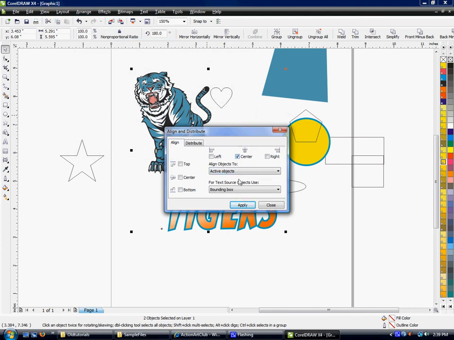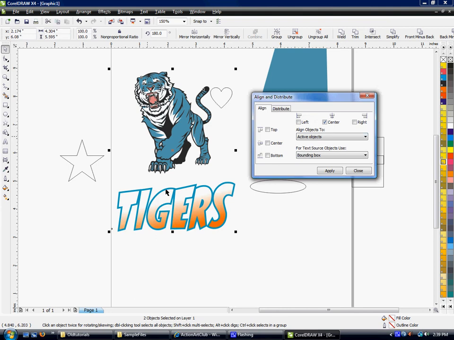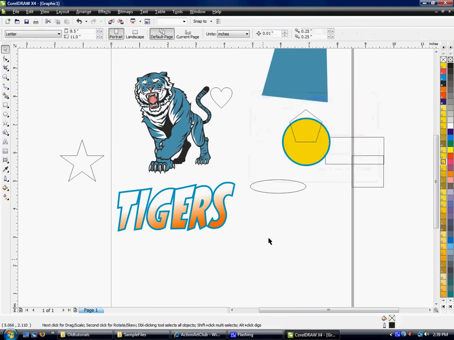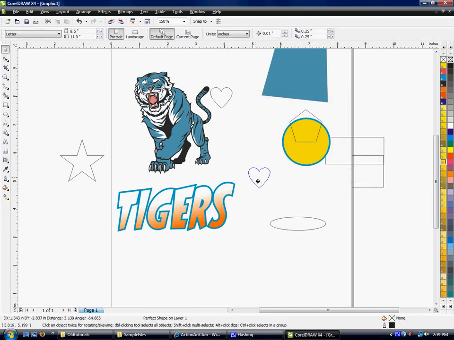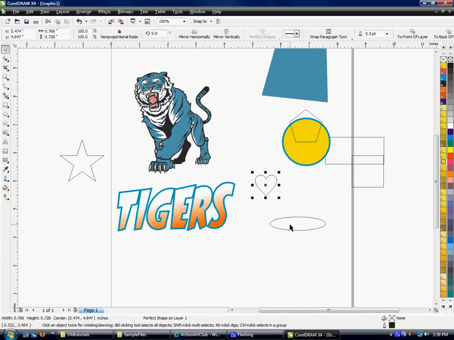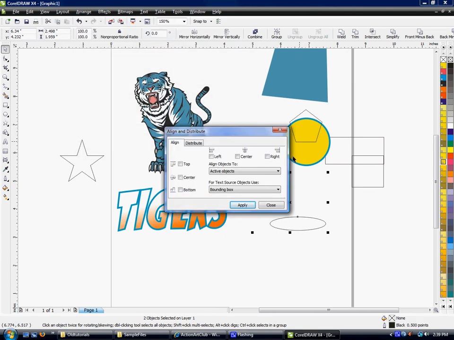Again, if I wanted to center these two objects, I'm going to click on the heart and then shift click on the ellipse, go into arrange, align and distribute, center, and I can even do the other center as well. And then that way it's exactly centered with the other object.